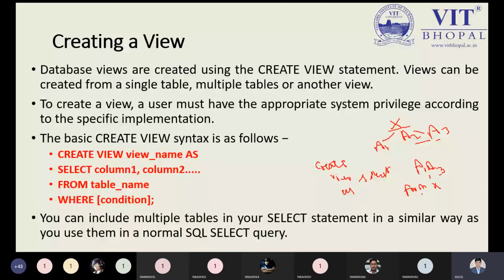But select and from is necessary, because from which table you want to select, and what you want to select. You want to select only limited or selected attributes, or you want to select all the attributes. So, create view. Suppose I'm creating a view and I'm just giving the name of the view, that is Y. So what is Y? Y is a view. It is not a table. It will show the entire detail represented by only the A1 attribute and A3 attribute.